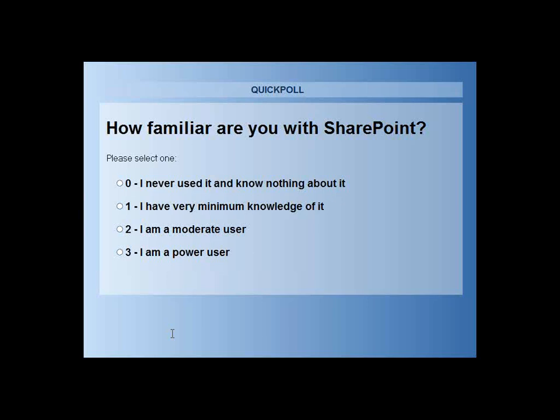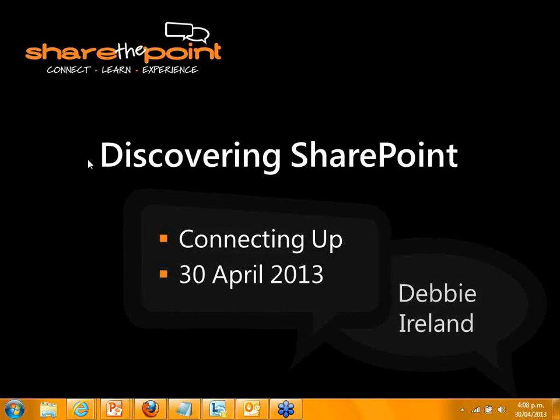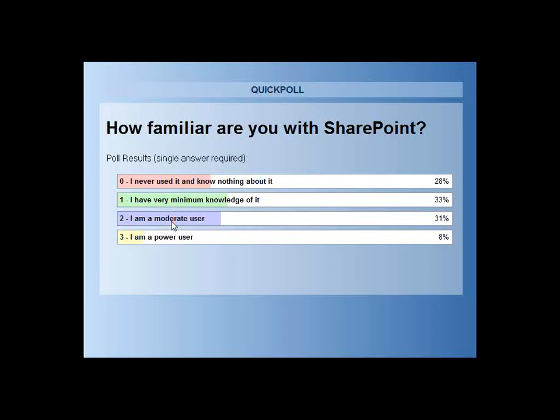Okay, I think almost everyone has voted, 88%. All right, I will close it now, and I will share it on the screen so you can see. 28% have never used it and know nothing about it, 33% have very minimal knowledge, and 31% are moderate users, and a very small percentage are power users or more advanced users. So that's your results, Debbie.